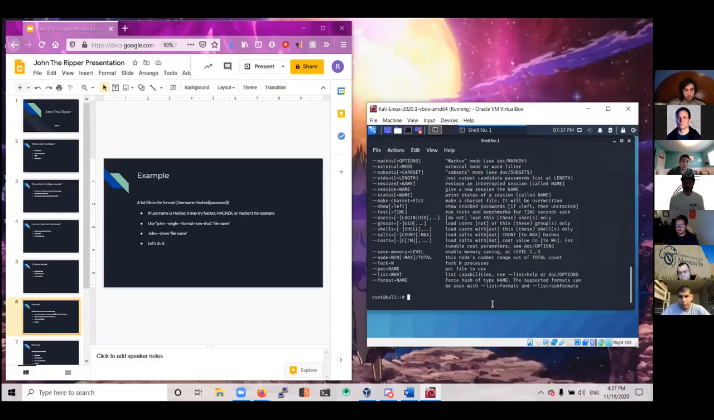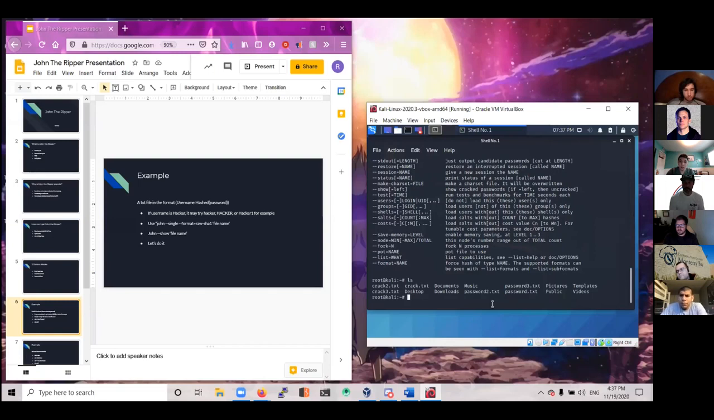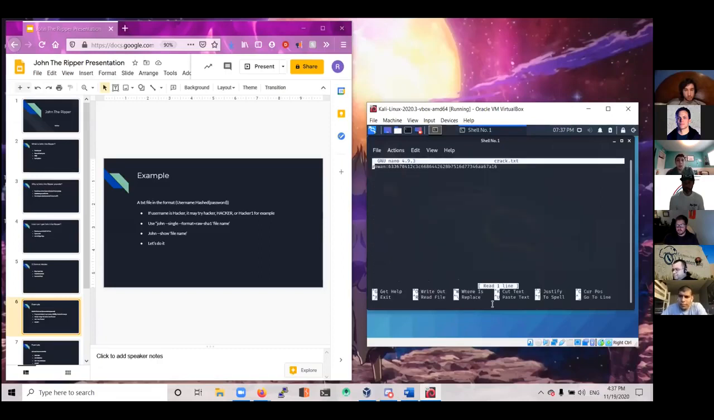For today, I went ahead and pre-made a couple of files. So the first one that I want to show you is this crack.txt. So we'll take a look at it. And we can see it has Rowan, and then it has some kind of hash. And so I'm going to try to crack this using John. Because I obviously created this file, I know what the actual password is and all that.